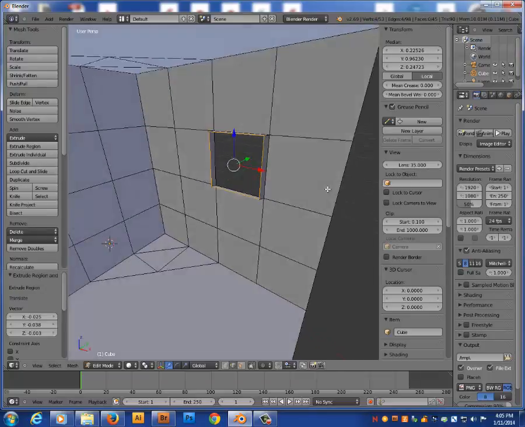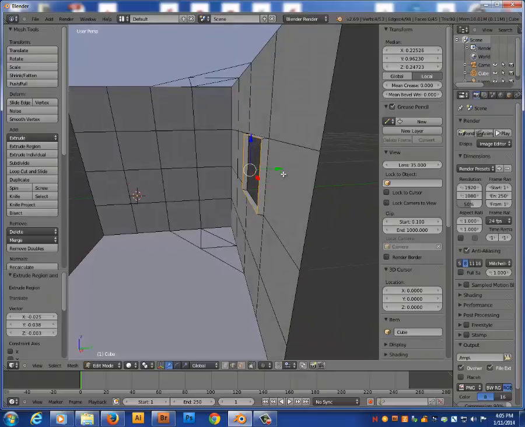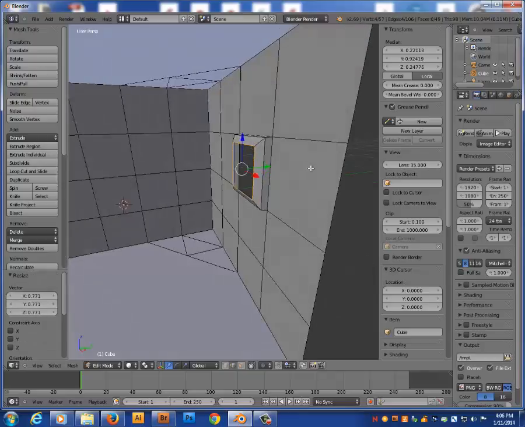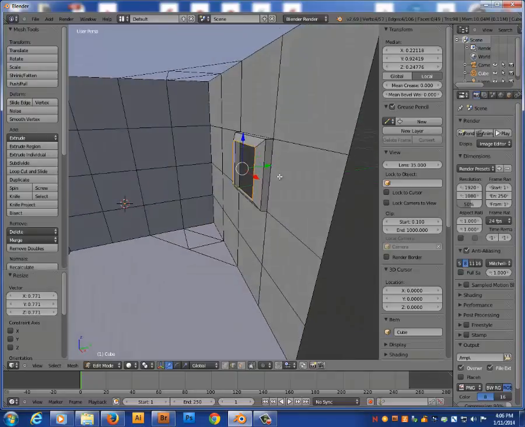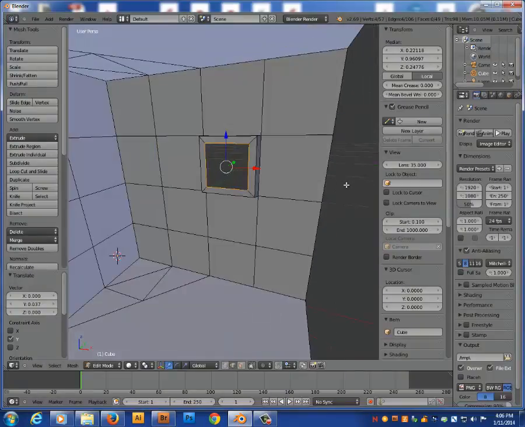Right? How's that? And then maybe, you know what I'll do? I'm going to press E to extrude it again. But now I'm going to hit S, so I'm going to hit S and make it small. Look at that. And then I'm going to click on that and scooch it in. So look at that. That's kind of neat, right?